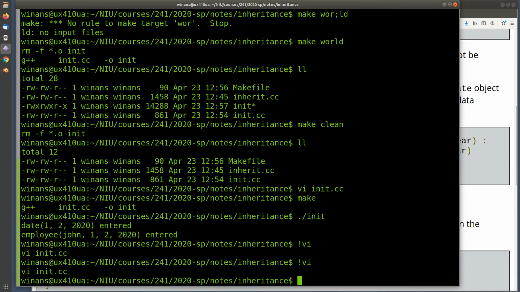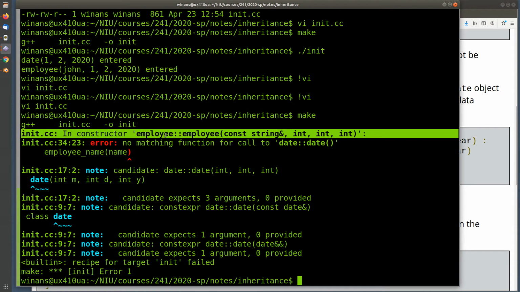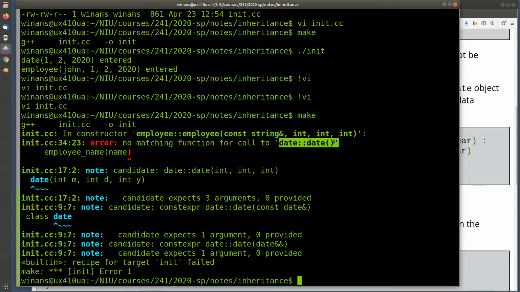There's no default constructor, right? It's not even going to compile. You get all kinds of weird stuff going on. It says, hey, look, in this constructor, there's no matching function for call to date with no arguments in here. All right, so this is what the compiler will say when I'm trying to construct my employee object on line 34. Okay, and then it says, oh, by the way, there is one that looks like this. And then it goes on to explain, that particular candidate expects 3 arguments, but I didn't give it any.